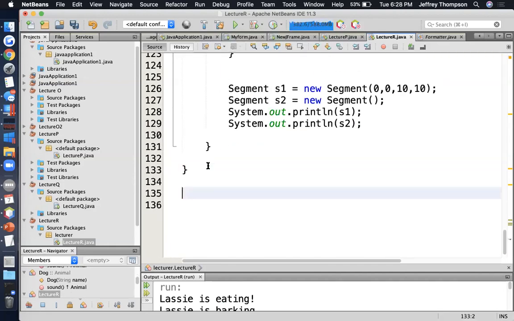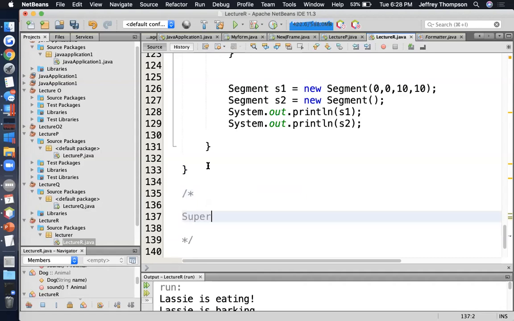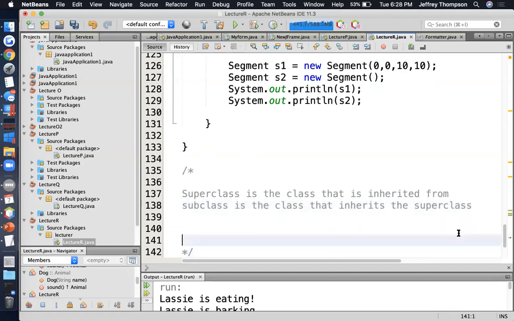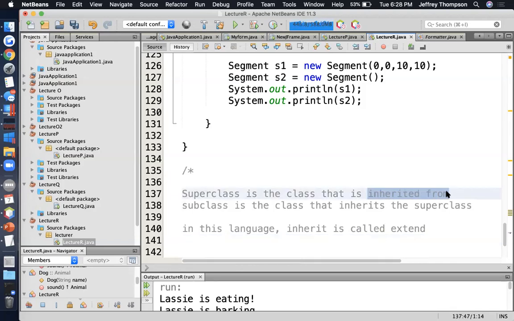So let's add some notes. Superclass is the class at the top of the hierarchy that is inherited from. The subclass is the class that inherits the superclass. In this language, inherit is called extend. So I should be using the word extend. The superclass is the class that gets extended, and the subclass is the class that extends the superclass. I guess I'll change that.